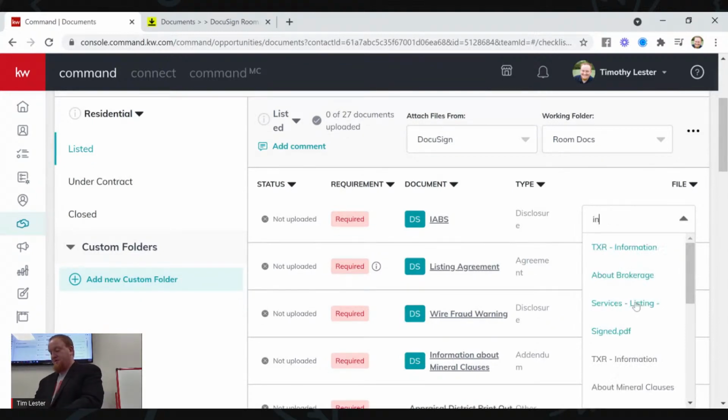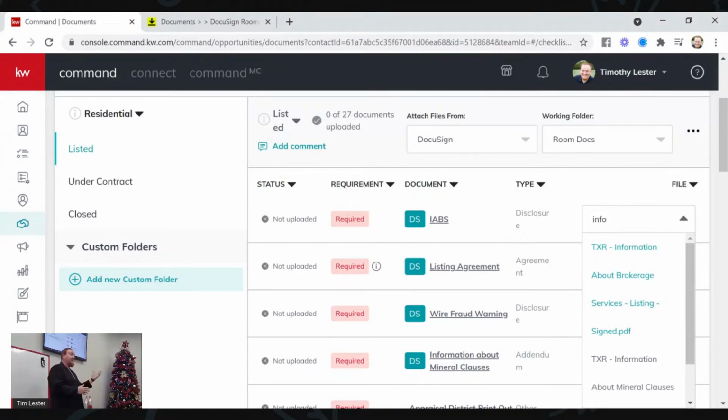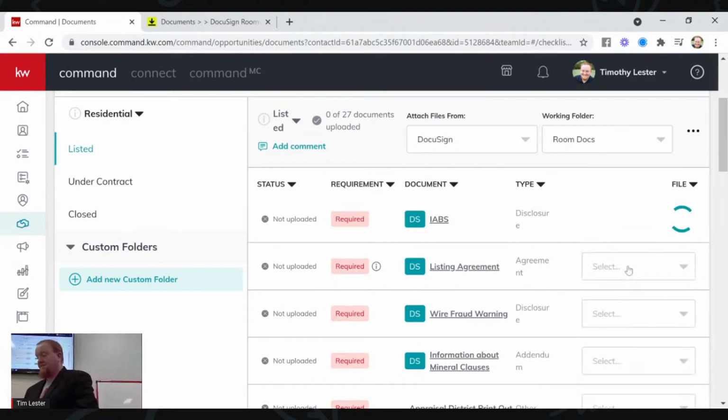All we have to do is start typing it in, information about brokerage services, and you see how it's called signed at the end? Everyone see that? It might be a little small for you. Right here: information about brokerage services, listing, signed. When those forms come back to the room, they all get renamed with signed. So if for some reason you uploaded a different PDF, you would know, hey, this is the one that's signed. It's supposed to make things easier. So all you have to do is click it.